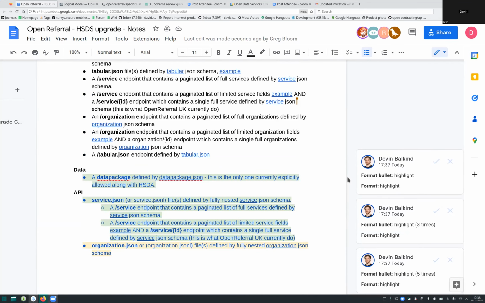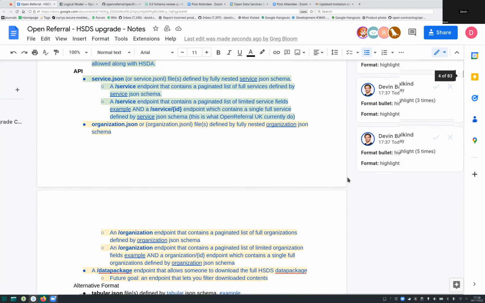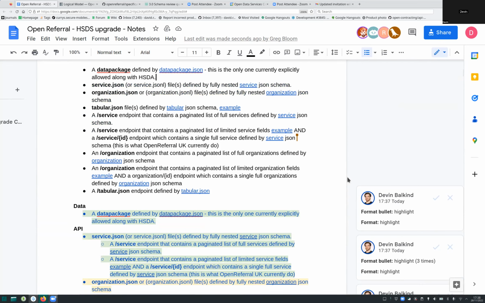I don't know the value of the tabular.json files. It seems like tabular.json is an additional layer of standard on top that may or may not be of use. My question, because I thought, Devin, you were the proponent of having an organization. I'm definitely a proponent of having an organization, and I know from my work it's useful and something we would use.